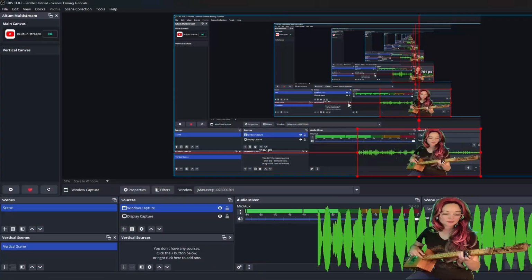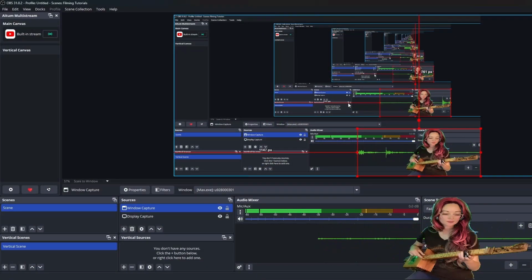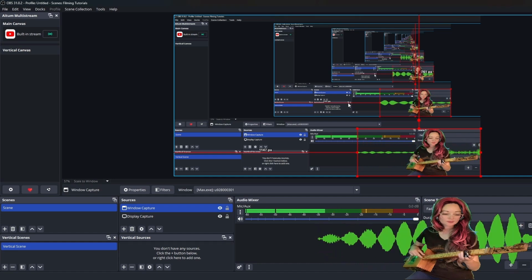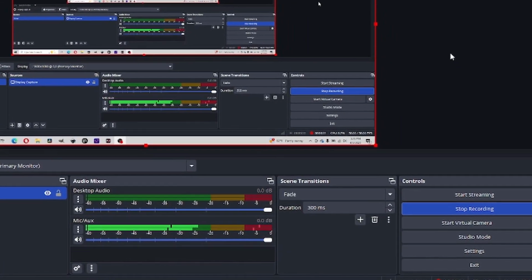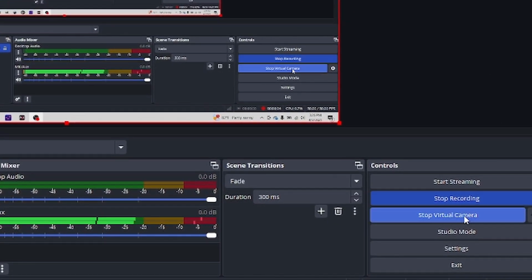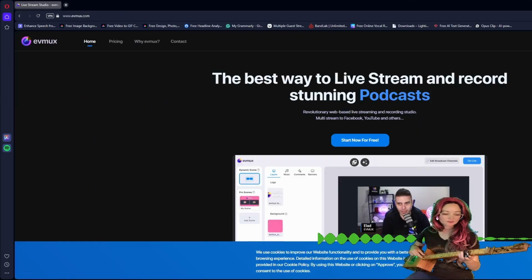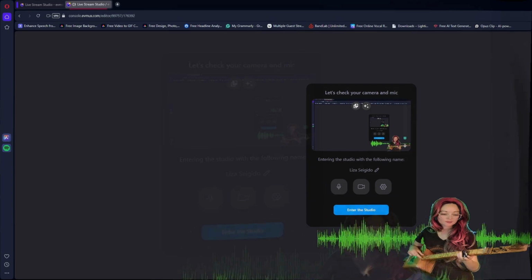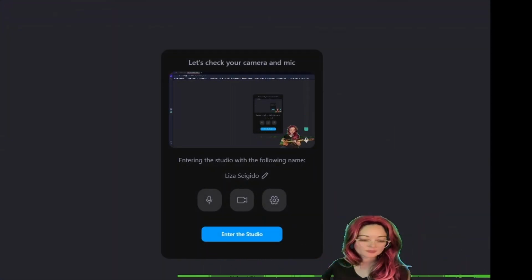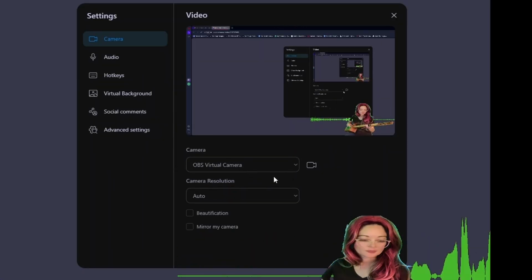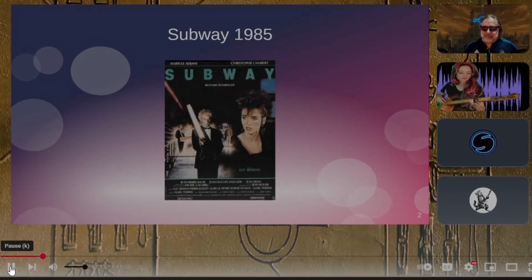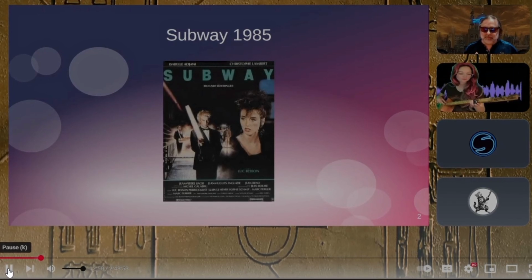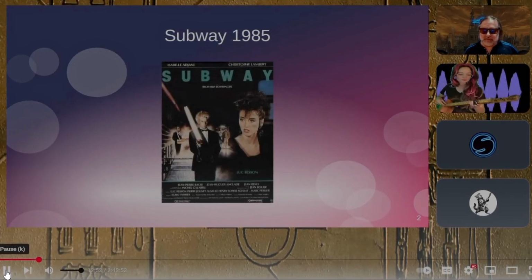So say you want to live stream in a browser-based streaming software like EVMux. All you have to do is turn on OBS's virtual camera. I'm going to go ahead and open EVMux. I guess I have to sign in. Okay, what you want to do in EVMux is go to your settings and select OBS virtual camera as your webcam. And when you do that, you can use your audio reactive avatar in web-based streaming software.